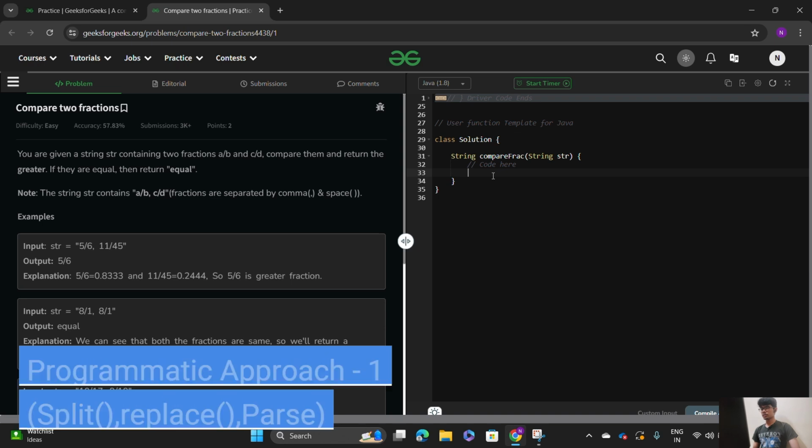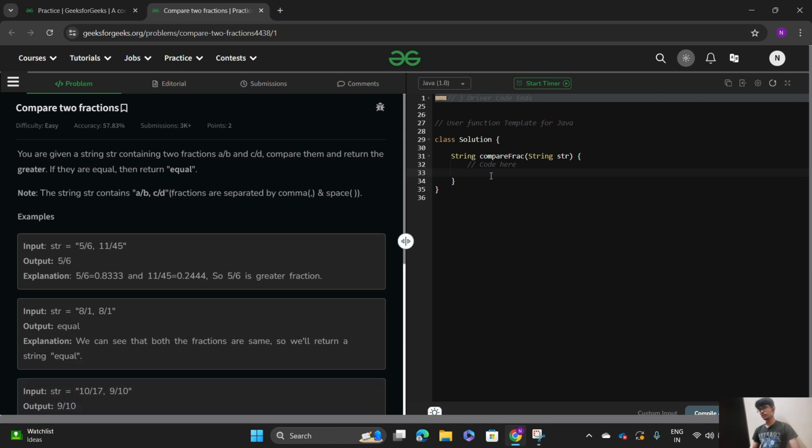Today we are going to see the problem on GeeksforGeeks, compare fractions. Initially, we are given a string str which contains two fractions, a by b and c by d. We need to compare them and return which one is greater and which one is lesser. If they are equal, then we need to return that they are equal. There is no problem in this.